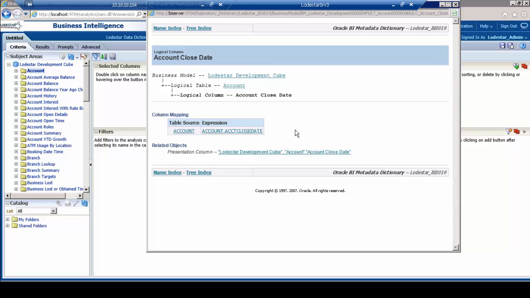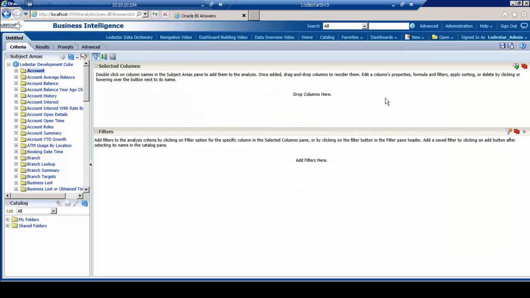Exactly, yeah. Great. Now, I see this is called the Lodestar Development Cube, and I see it's quite extensive. Is this the biggest cube in the system? And is this where Lodestar writes most of their reports from, if they were going to write a report? Yes, this is the biggest cube, and it holds all the information, not all, but 95% of the information that's in the data warehouse that you would ever need to report off of.